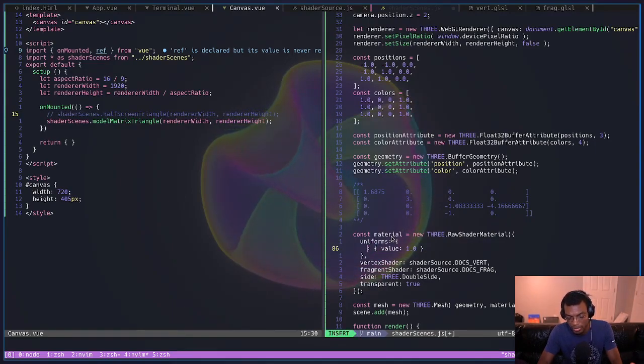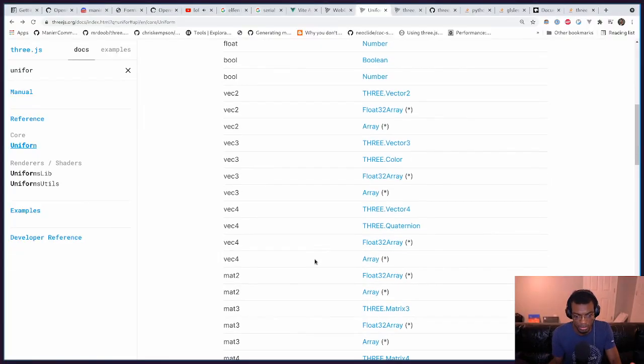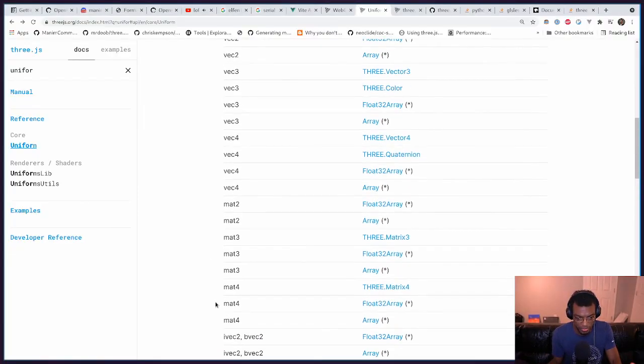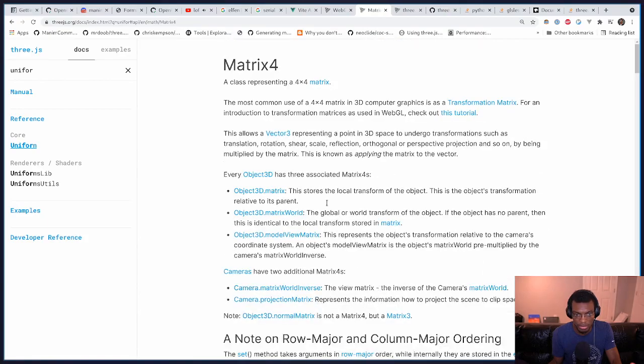Then what I want to do for the model matrix is new 3.uniform, new 3. Okay, then for a matrix 4, I can do a 3.matrix 4, which I can't open a new tab.